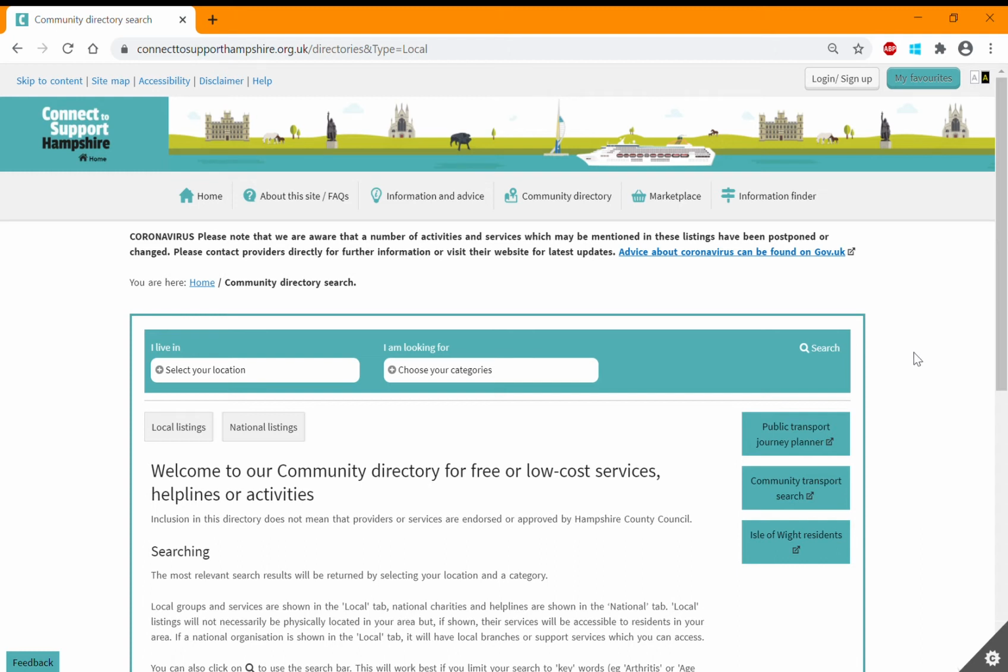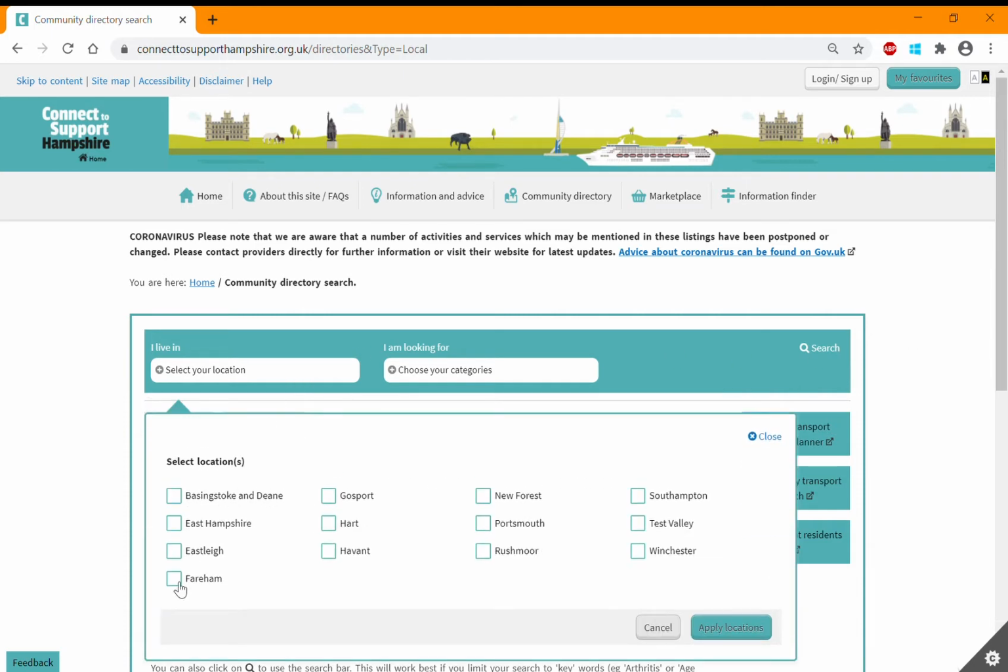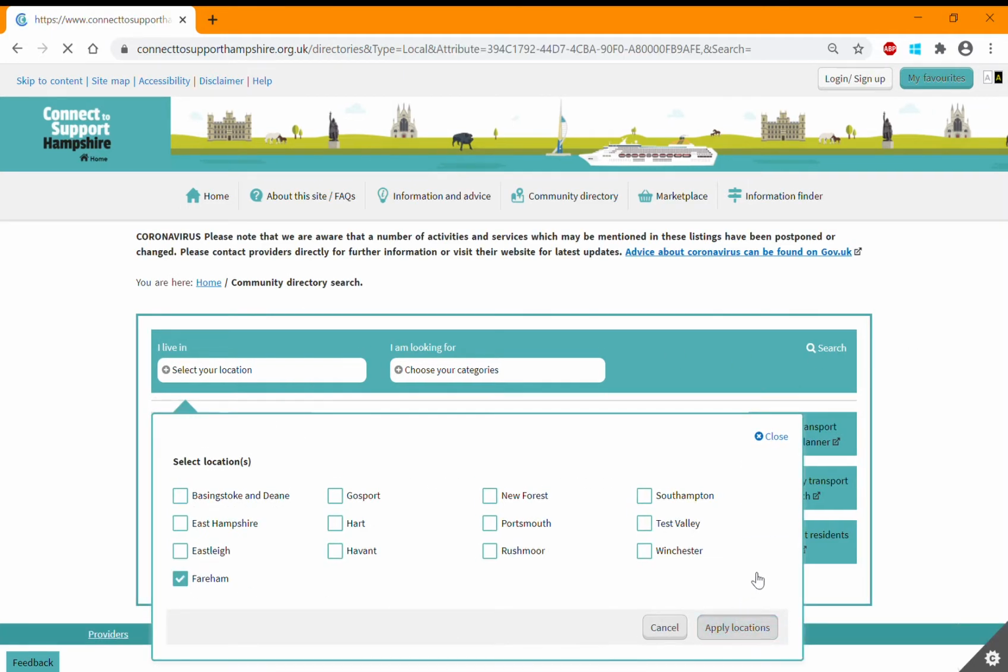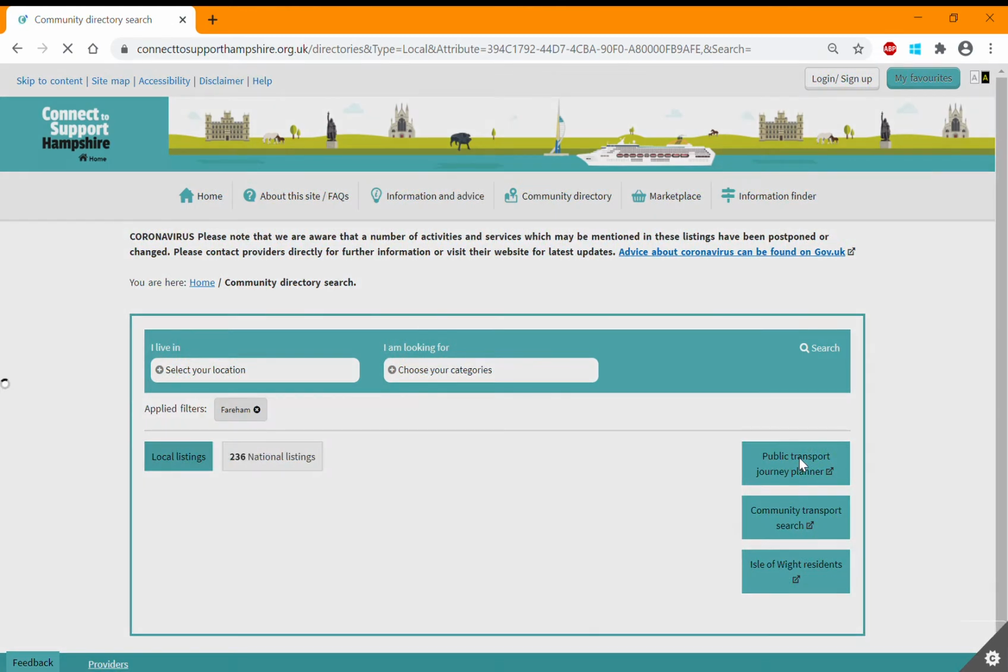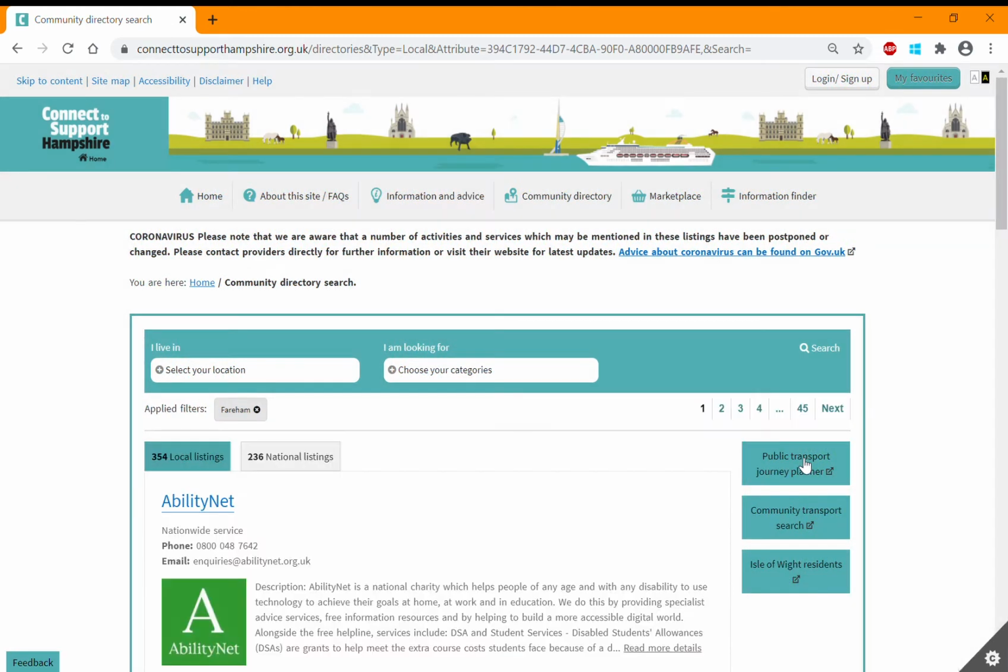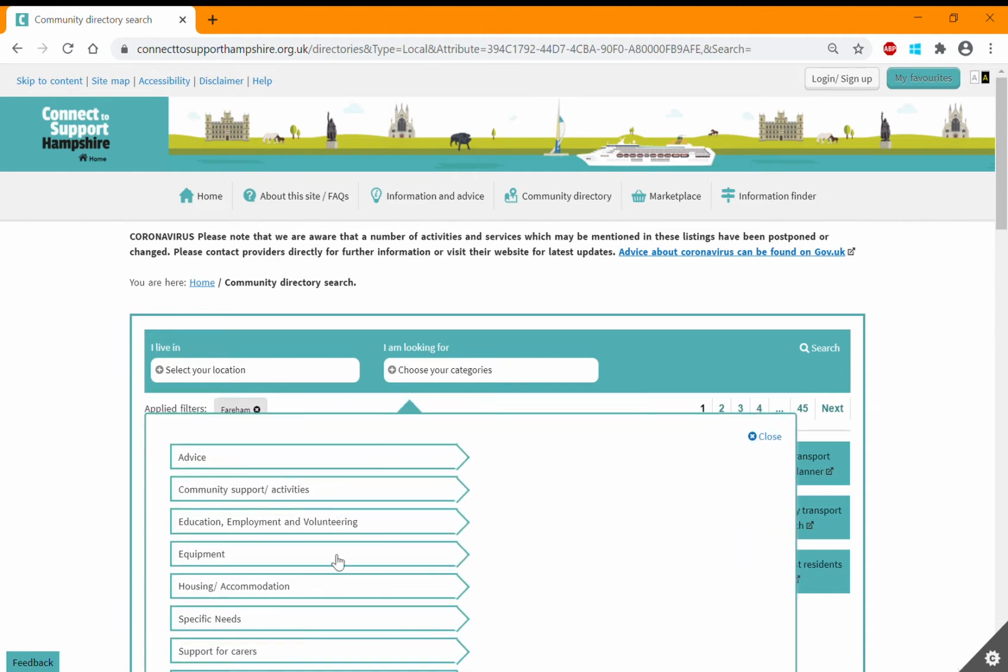In our community directory, we have hundreds of listings of free or low-cost groups, activities, services and helplines. Finding what you want is easy. Select the council area where you live. Then choose a category for the help or type of service you're looking for.